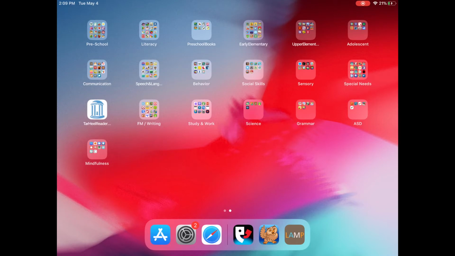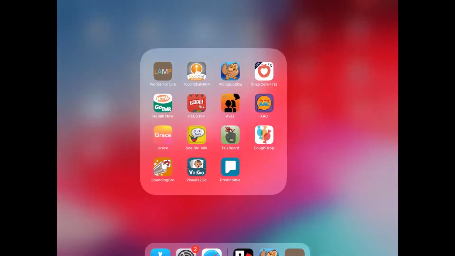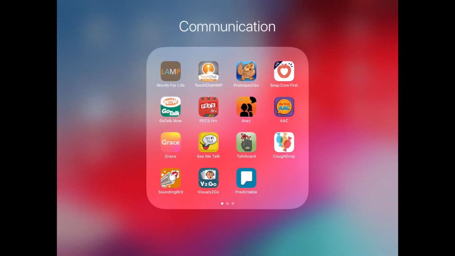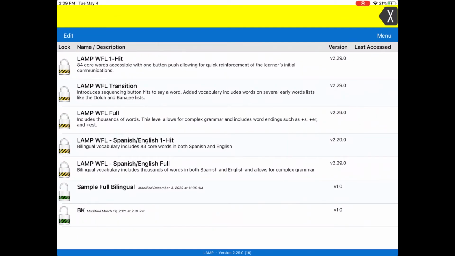My name is Christina Givner, and I'm a speech-language pathologist here to teach you how to hide and show words on the LAMP app. First, go to your LAMP app. When you open up the app, make sure you are on the profile page.